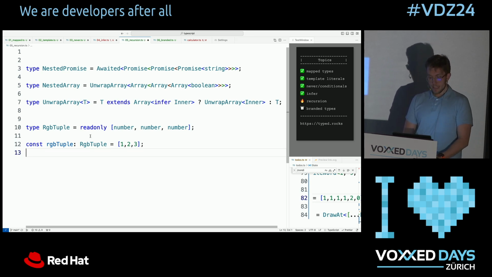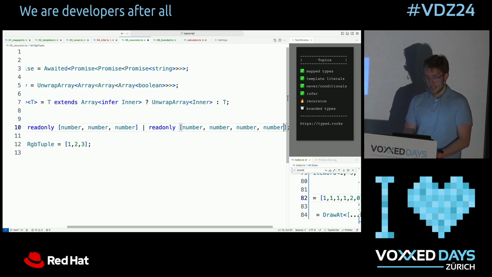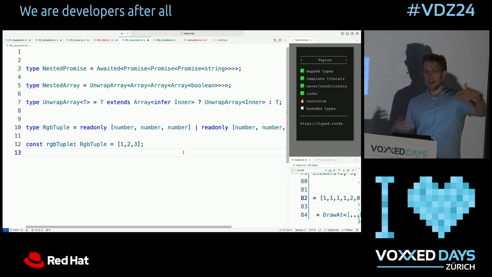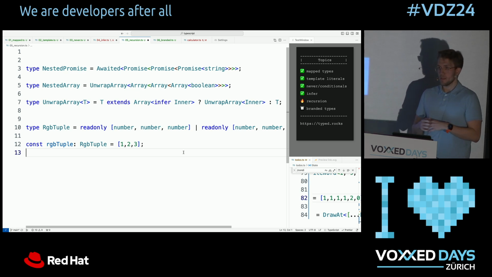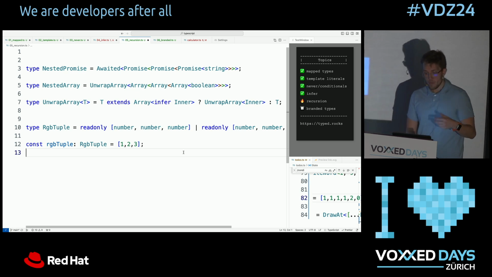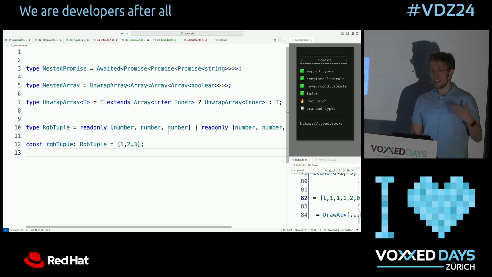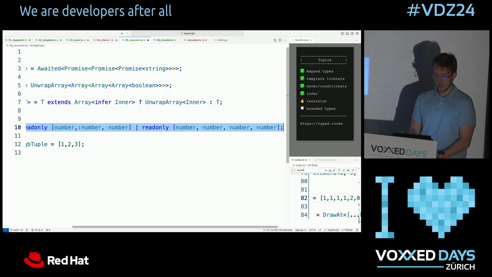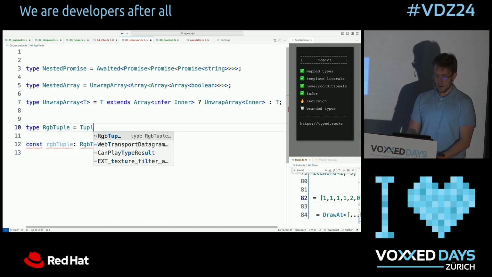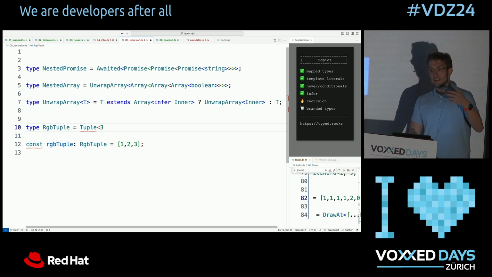But now let's say we want an RGB tuple with 4 elements. What would you have to do? You would have to copy this, and say, okay, it's either 3 or 4. And let's say you want a tuple with 3, 5, or 10 elements, or a tuple with 50 elements or something like this. Then you would have to count them manually and create them, and it's really error prone. Now, wouldn't it be nice if there was a type, let's call this tuple, where you can just pass in the length of the tuple you want and the type of the elements you want to allow in there?